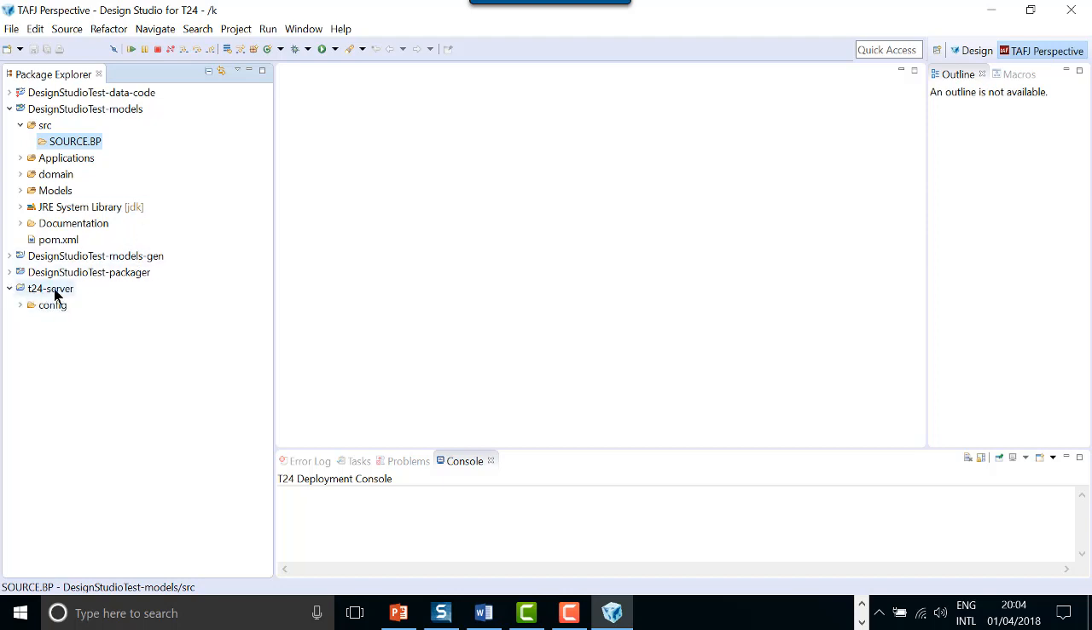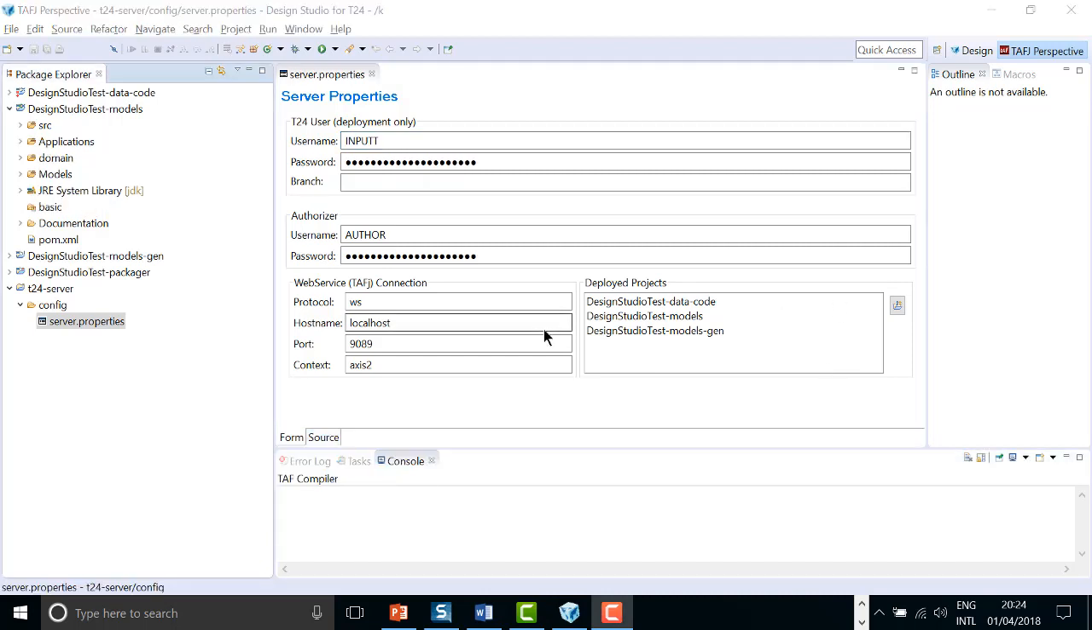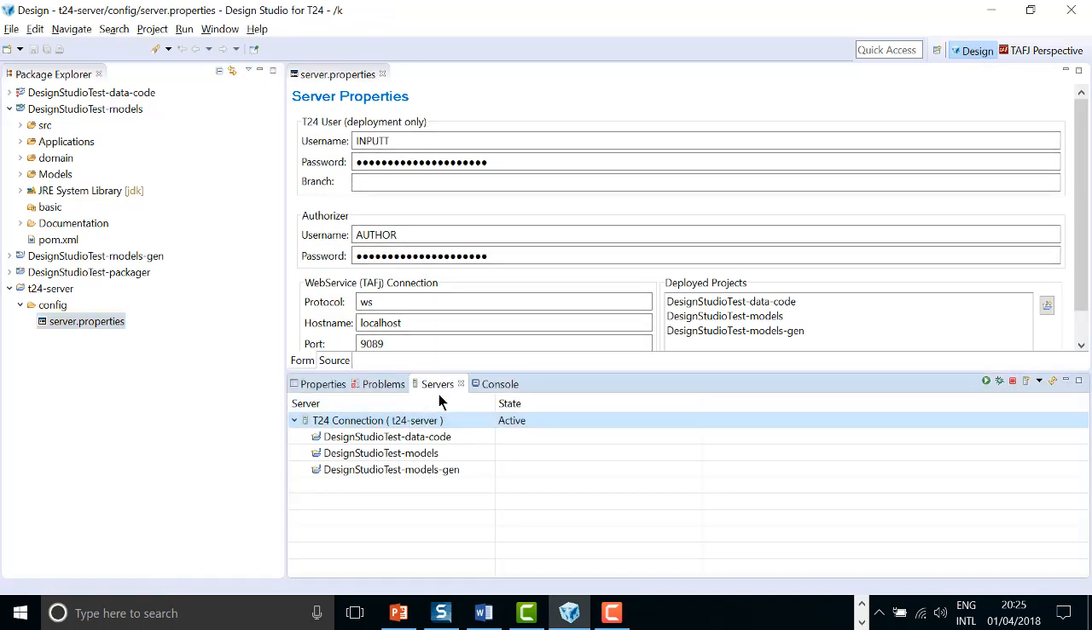We have the T24 server connections here. Let's test the connection and see if it is working. Actually, before we even do the testing of the connection, you actually need to toggle between the TAF-J and Design Studio properties, so as to be able to find the TAF-J server properties, so that we can test the connection. So what I will do is select Design Studio mode, and I'll be able to see the server properties.